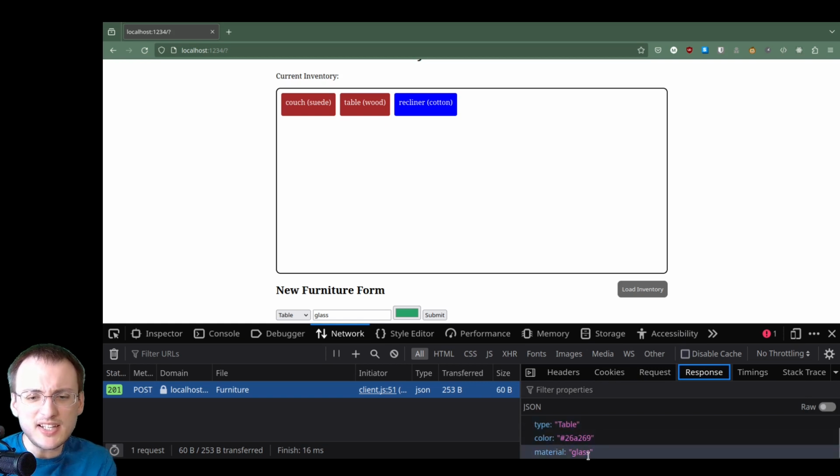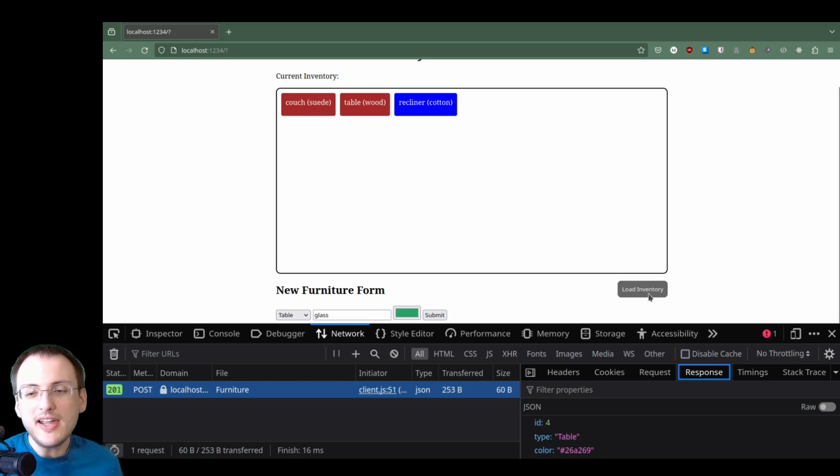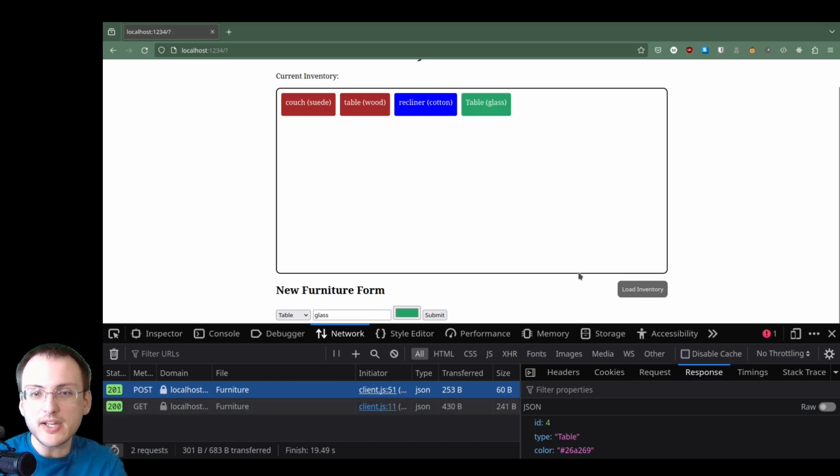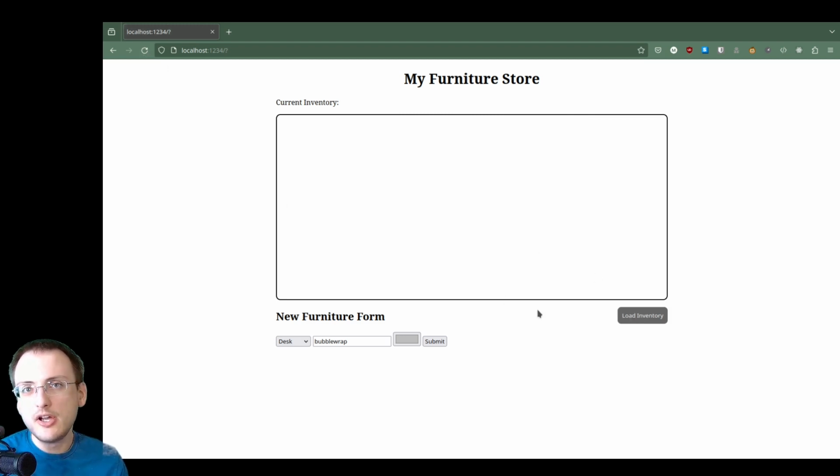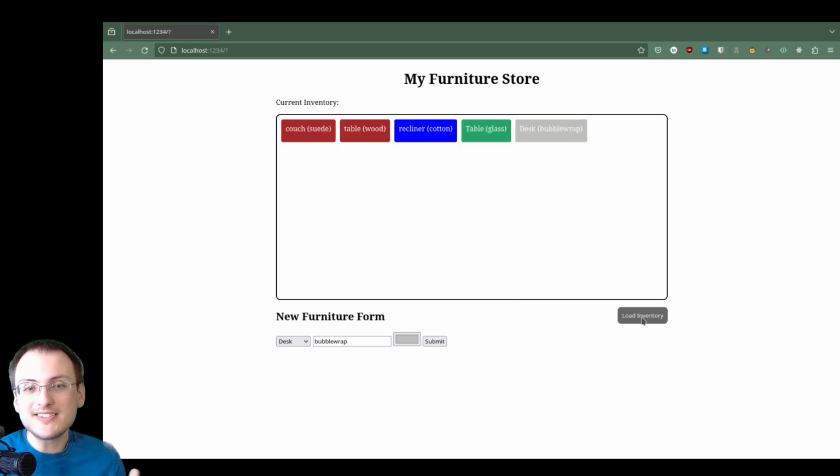We can actually even see here is the information in the response, the item that was created. And now, the next time I load my inventory, that new item is also there. If I go and I add another thing, let's say we have a desk made of bubble wrap, and it's going to be a really ugly light gray color. When I submit this and load this, that new thing gets added. And what's neat is, even if I refresh the page, that information isn't lost. It's living on my server, and so when I load, it all is still there, ready to be retrieved.